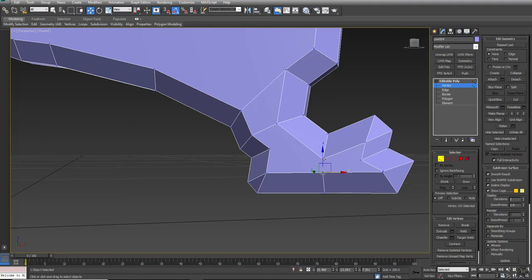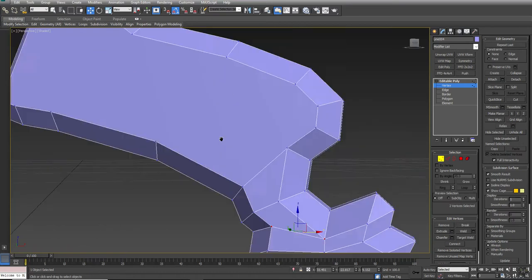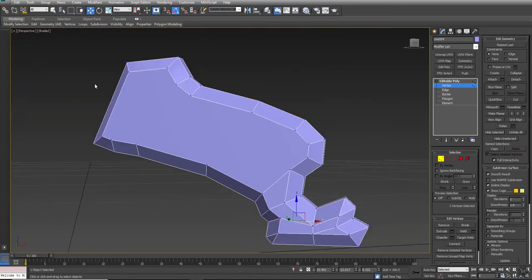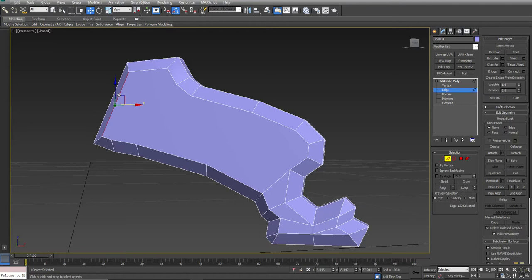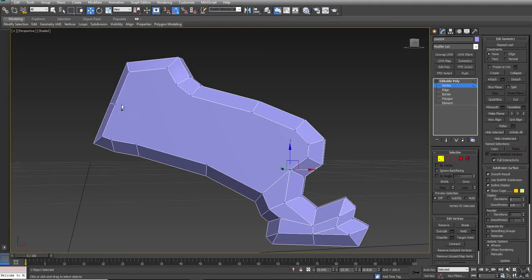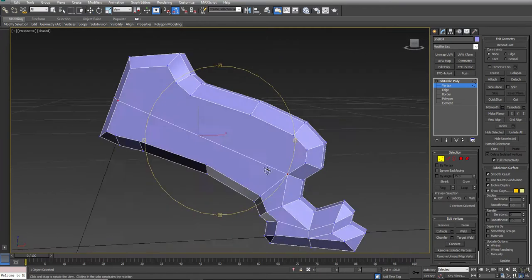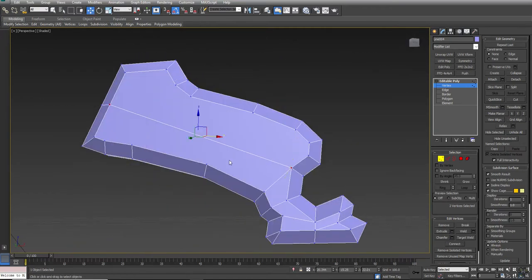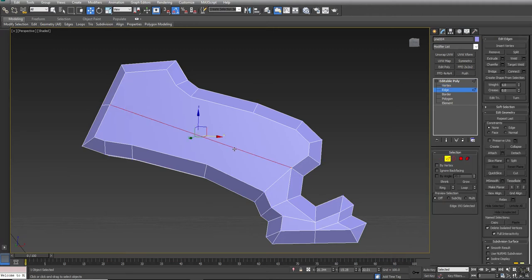Oops, thought I had them both. I did not. Connect. And then I connect here. There we go. This is going to help me refine the overall shape. I'm going to connect this guy as well. And then over here on the side, I'm going to connect these legs. Come around. I'm not going to worry about the other side. I'm going to remove this guy actually.